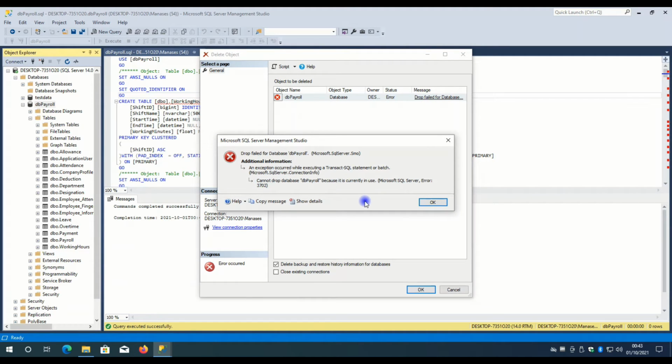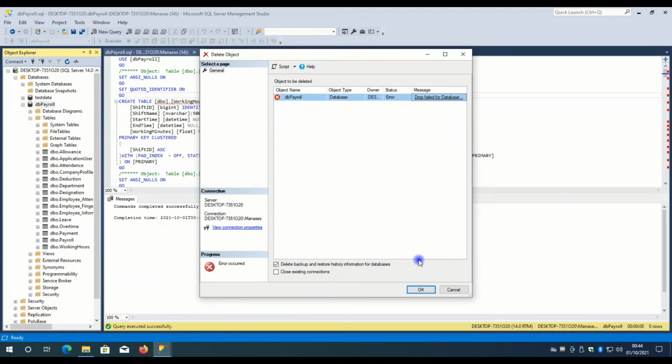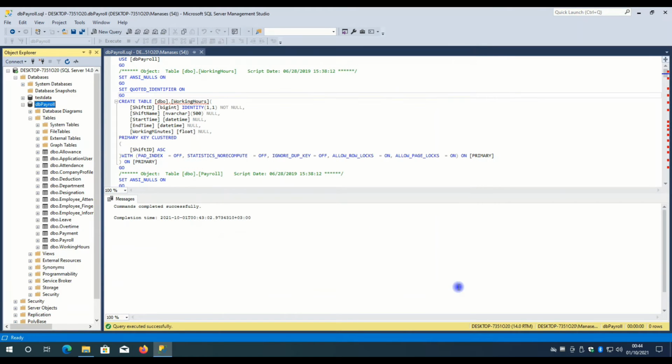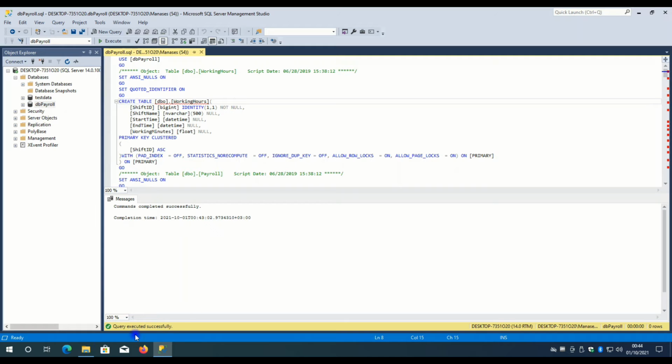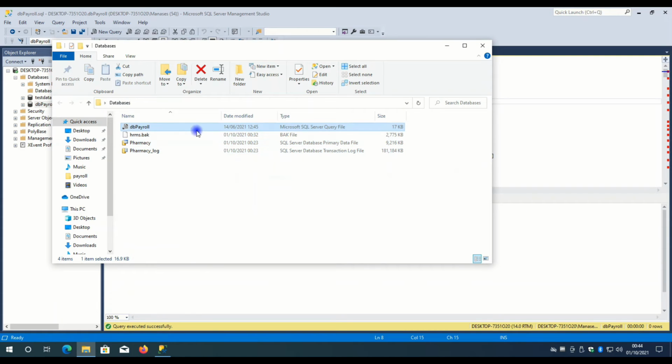Failed to drop. So when you get this type of error, what you should do is restart your computer and restart the SQL server. I'm going to skip that; it will be in another video. So we have restored the first type of database, which is .sql.